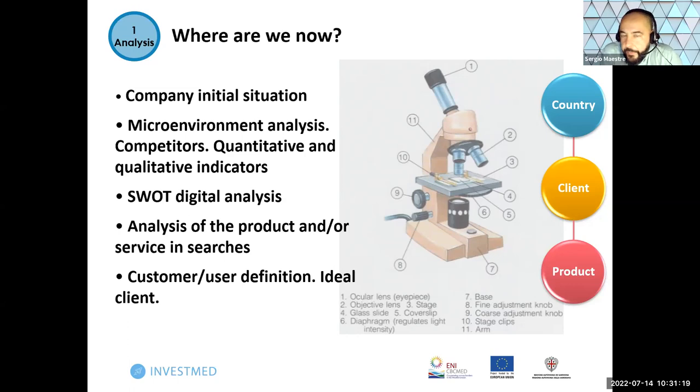First step, analysis. Where are we now? The starting point, the initial situation. What activities are you currently developing on the internet? You have a website, you have a blog, you have a presence in social media, you have videos on YouTube or other video platforms. Are you currently making ads in Google? You have to start with a digital analysis of your company.